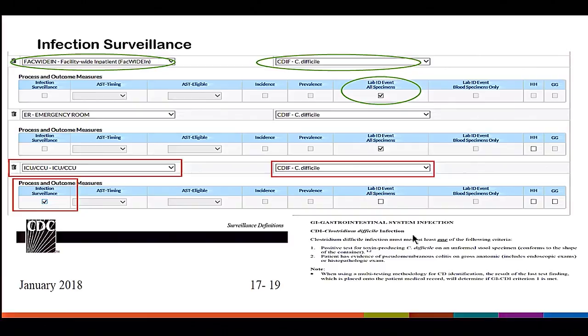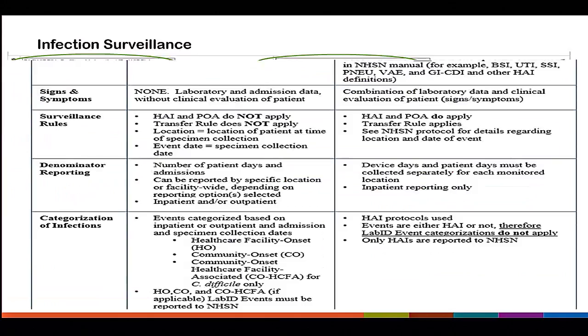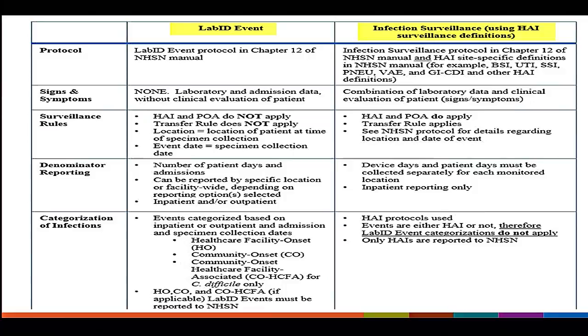This is the C. difficile infection criteria from page 17-19, which is our surveillance definitions chapter. We have just in the past few years devised a specific CDI infection criteria, and this is what it looks like right now. And I'm just throwing this up to make you aware that this does live in the protocol. There is a comparison of LabID event reporting and infection surveillance and the differences. Just in case you've never seen it, I wanted to make sure you knew about that.